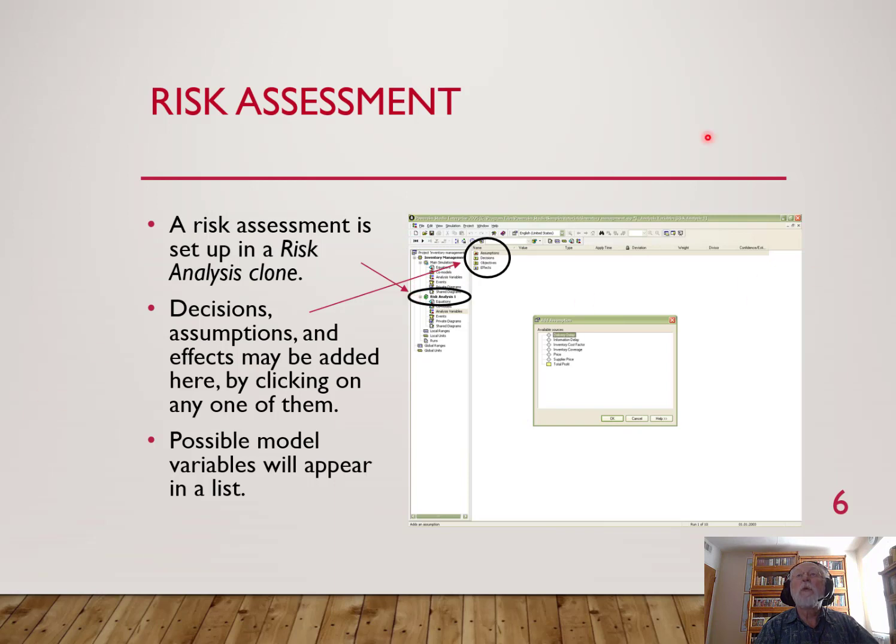Oops, my mouse is misbehaving today. It certainly is. I don't know why. All right, it's right here. Assumptions, decisions, objectives, and effects will appear. And we're only concerned about assumptions, decisions, and effects. And then if we click on one of these, this will give us the variables that are available in the assumptions subset, for example. And there they are.